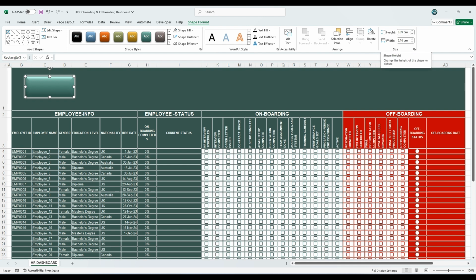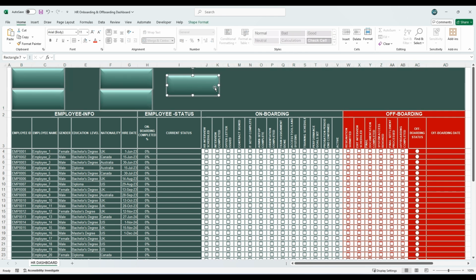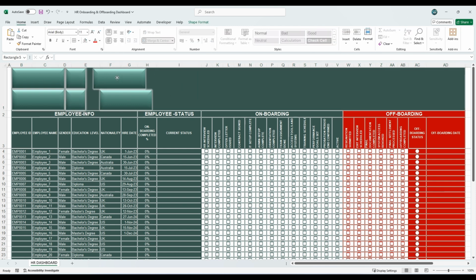Adjust the height to 2 cm and the width to 5.5 cm. Position the shape to fit neatly within the dashboard layout. Next, duplicate this shape by pressing Ctrl+C and Ctrl+V. Place the duplicate shape below the original one, aligning it properly. Repeat this process to create more shapes, placing each new shape in the desired location. For the smaller shapes, reduce the width to 2 cm while keeping the height at 2 cm. Place them next to the larger shapes in the desired positions.